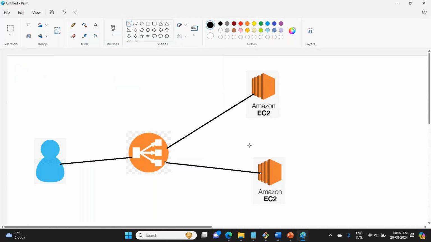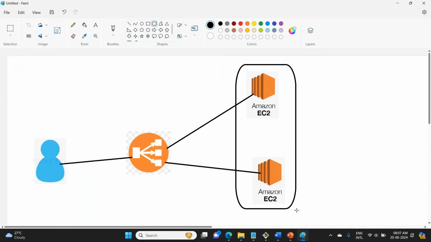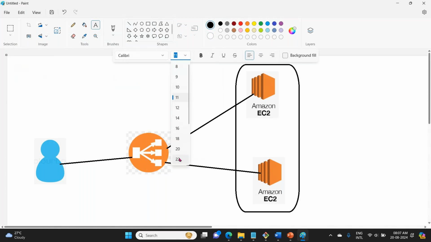Now, if you look at the technical terminology, these are what we call the targets, and this is what we call a target group.